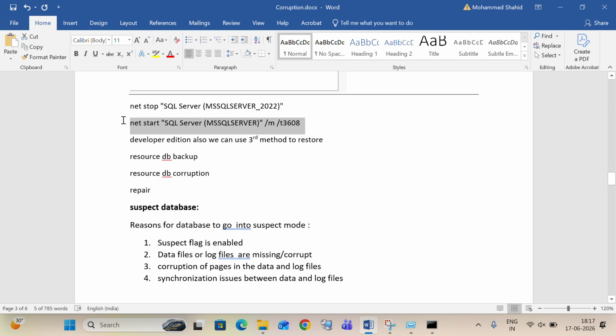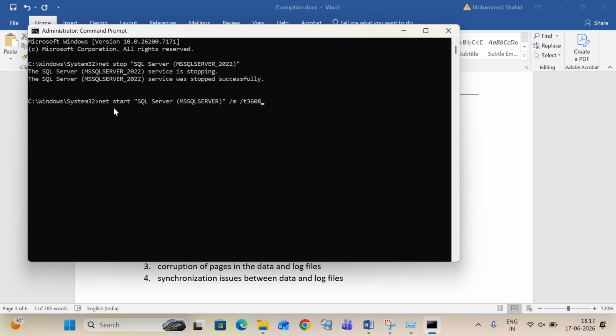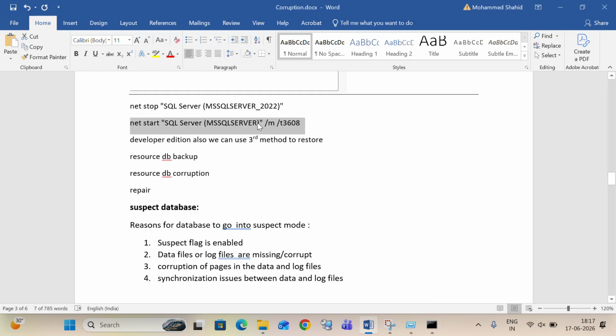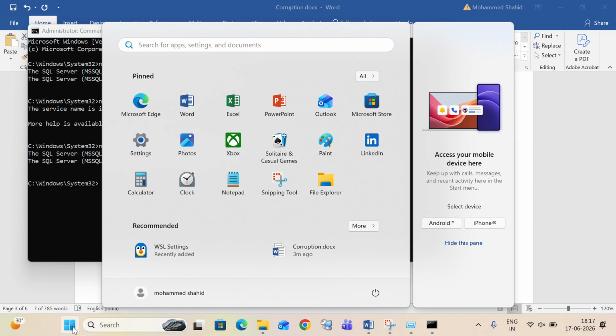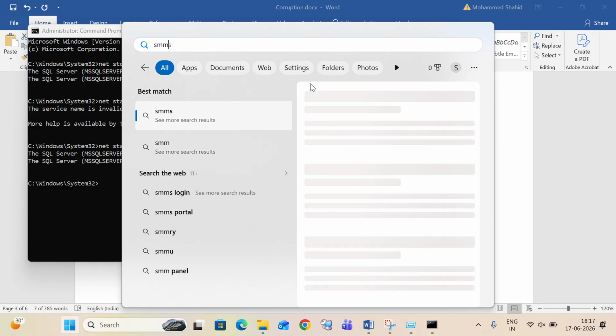If you enter this, the SQL Server will be stopped. And if you want to restart again with -m and -t3608 parameters, you have to take this command, and you can start with -m and -t3608. I will be doing this with -2022 underscore 2022. Again, you can copy and paste it here. Whenever you run this command, the SQL Server in the background will start with -m and -t3608, that is master only mode and single user mode. So from command prompt also we can do it, but the best method is to do it from the configuration manager only.